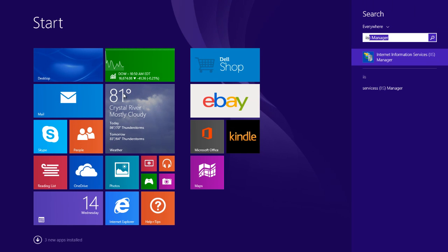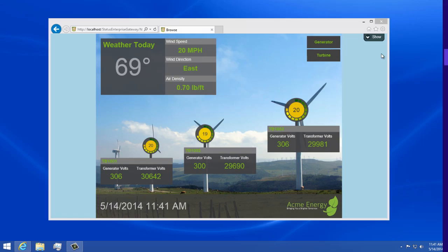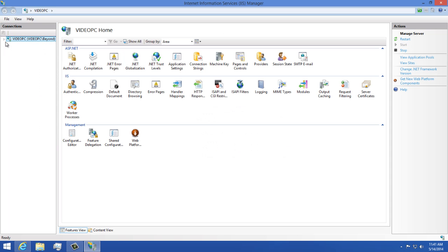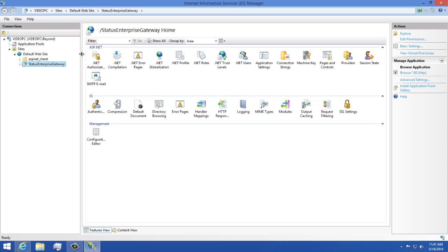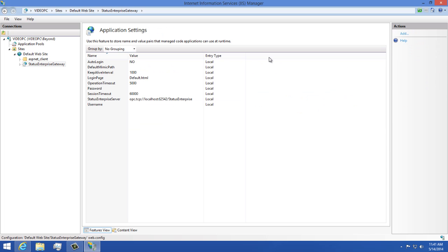To do this, we're going to open the IIS Manager. Next, we're going to find the Status Enterprise Gateway application. By default, this will be installed under the default website. I'm going to click on it in the list, and then open the Application Settings option in the ASP.NET section to the right. Here, you'll be able to see all of the options you can change in your gateway.